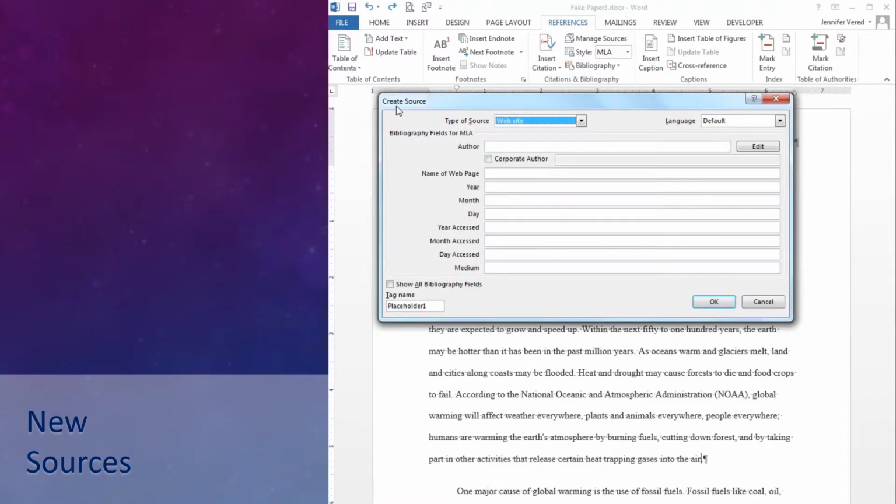The Create Source dialog box opens up, and the first step here is to select the type of source. So I could select report, journal article, book section, interview, film. I'm going to stick with website. Now, there's not a person who is the author. If there was, I would type that here, but this was created by an organization. So I'm going to click on Corporate Author, and I'm going to put in the name of the organization.